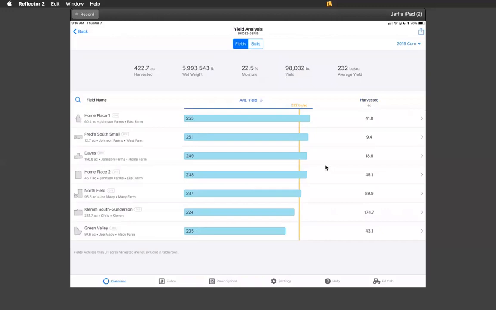And so now I use this data in combination with my personal knowledge about this field to be able to say, you know what, maybe that Green Valley is a really tough piece of dirt, and the fact that it made 205, that's a good performance. So I shouldn't penalize this hybrid because I happen to put it in one of my tougher pieces of dirt, and so it had to work hard to put up a decent number.